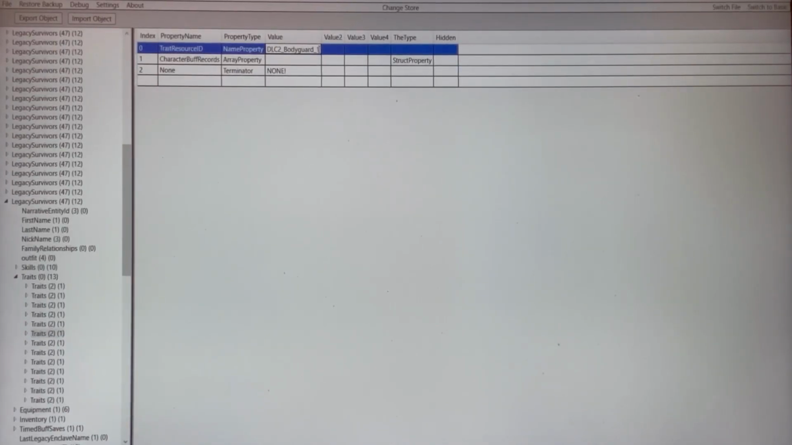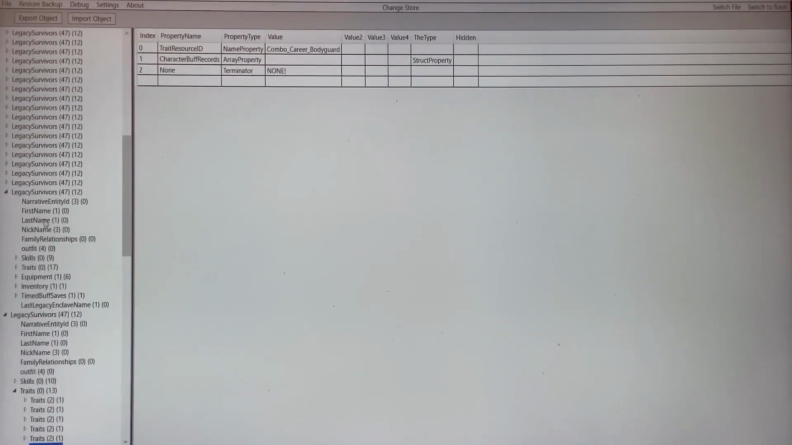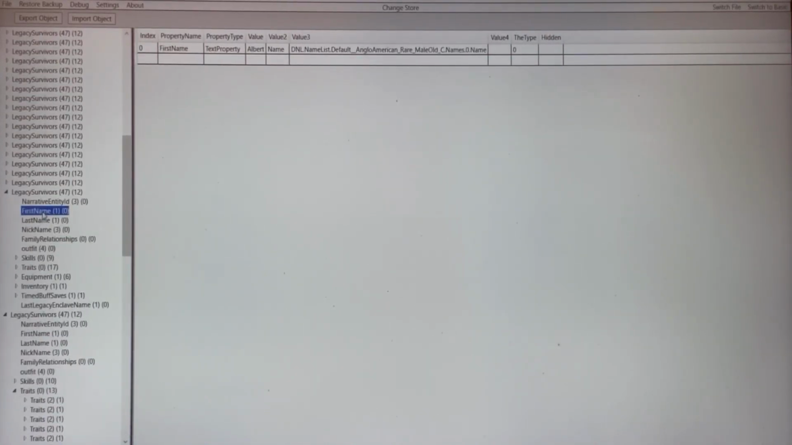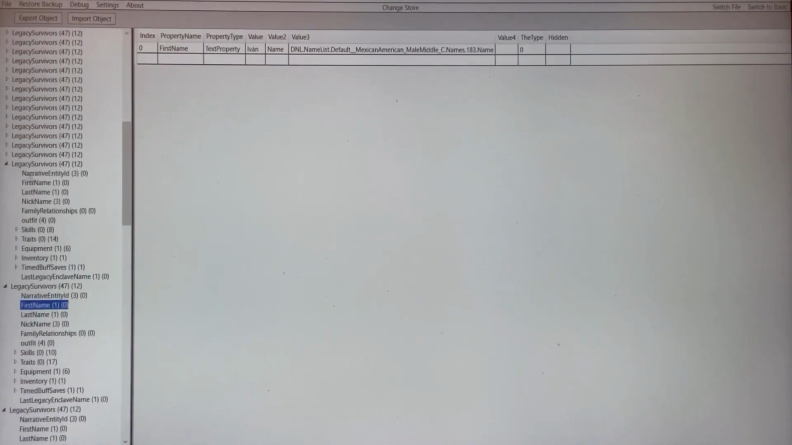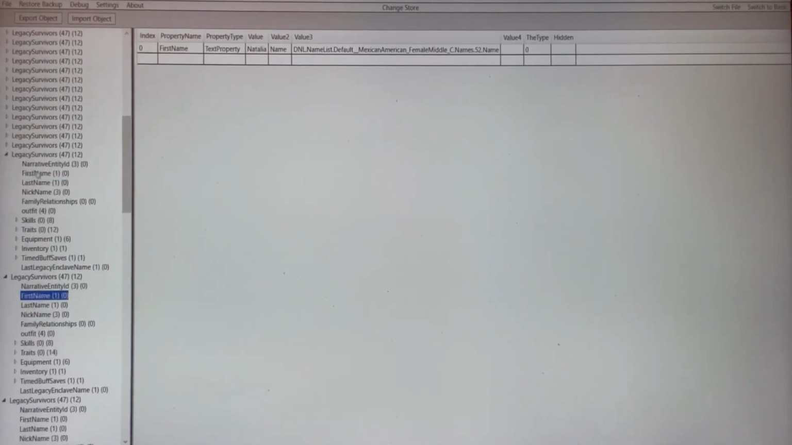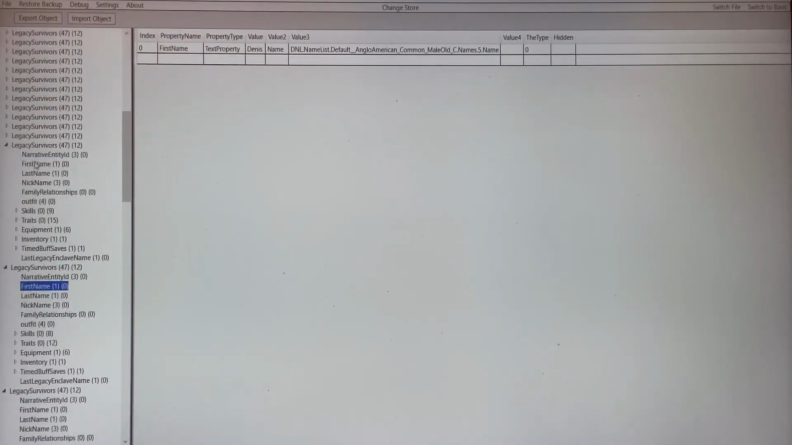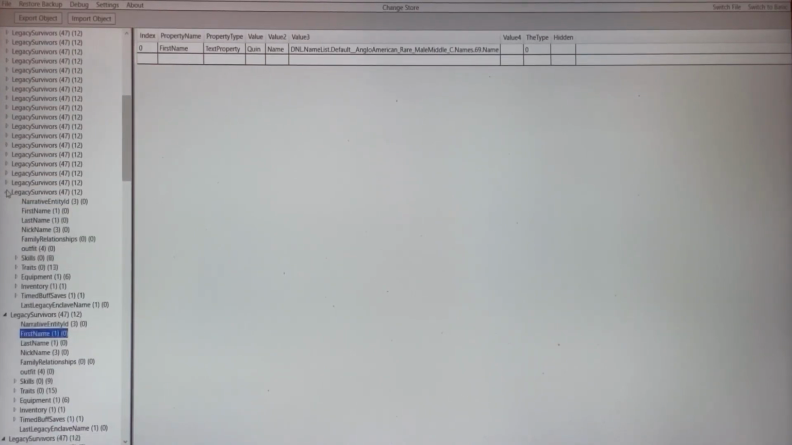Again, wipe that out, put that in there. Now there's combo career bodyguard and one more. We need to find, who was that? Yeah, Sully. Super Sully is the last one. Where was he? He was way up here. Jeffrey is his first name. I always go by the last name.